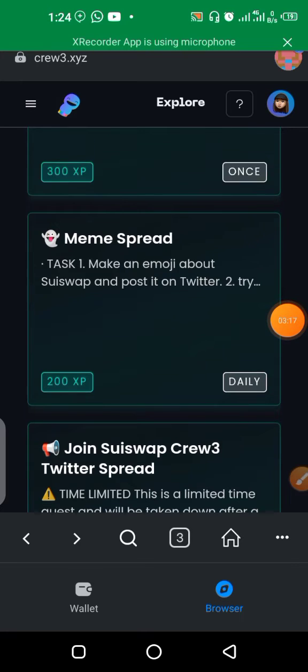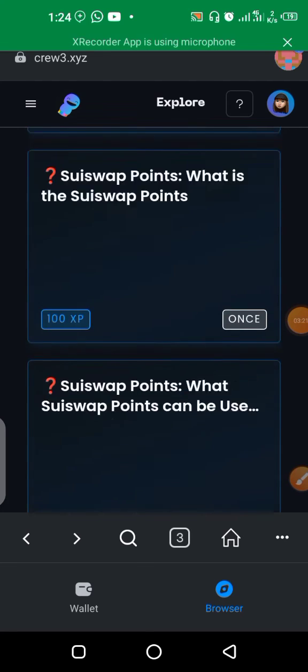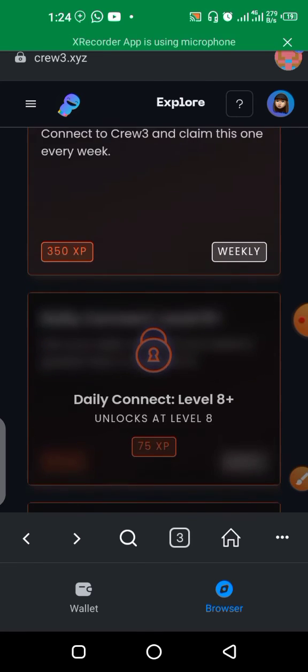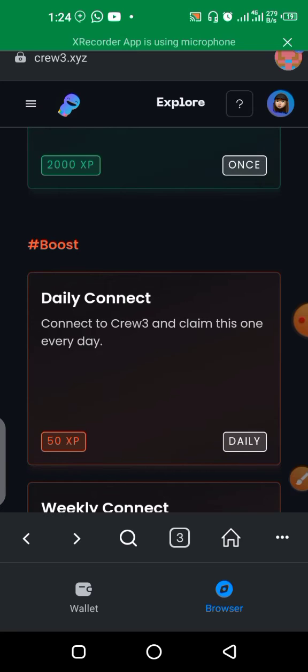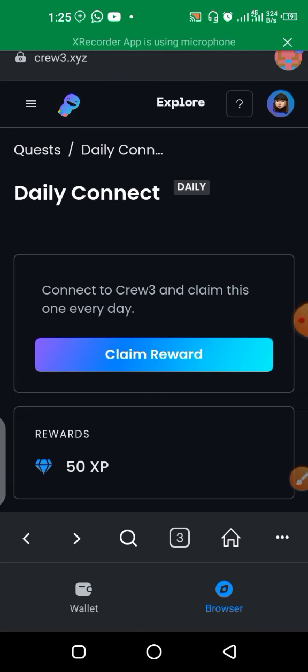Another bit about this airdrop is that you earn daily XP. You just come here every day to claim 50 XP. All you need to do is click on this button or this box here and claim reward. Just click on it and you claim reward every day.